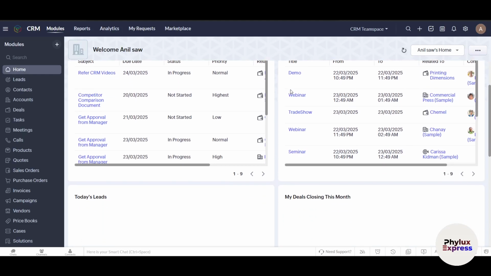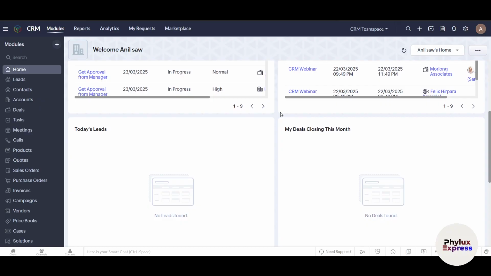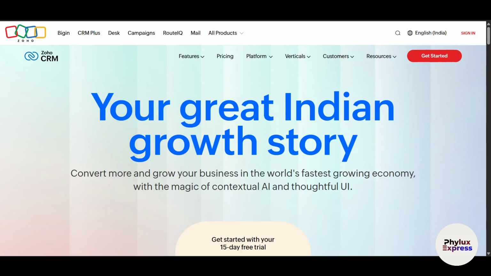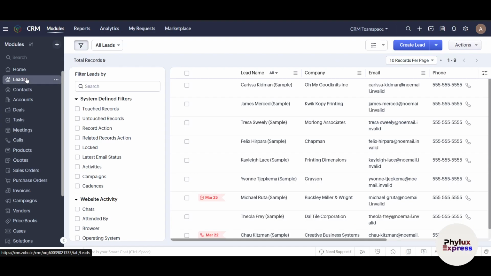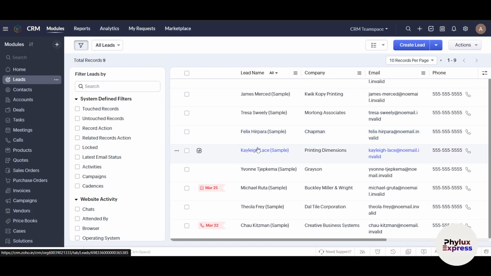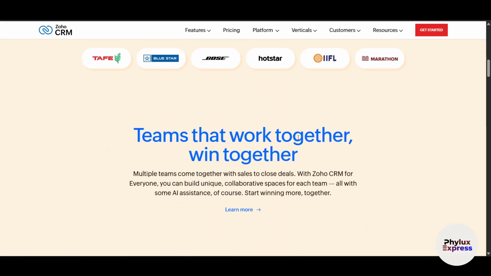If you have been looking for a way to organize leads, manage sales pipeline, and automate follow-ups, Zoho CRM might be the perfect solution. In this tutorial, I will walk you through Zoho CRM step by step, so you know how to set it up, track leads and deals, send emails, and use automation to save time, all without feeling overwhelmed. By the end of this video, you will have a clear roadmap for using Zoho CRM to grow your business.